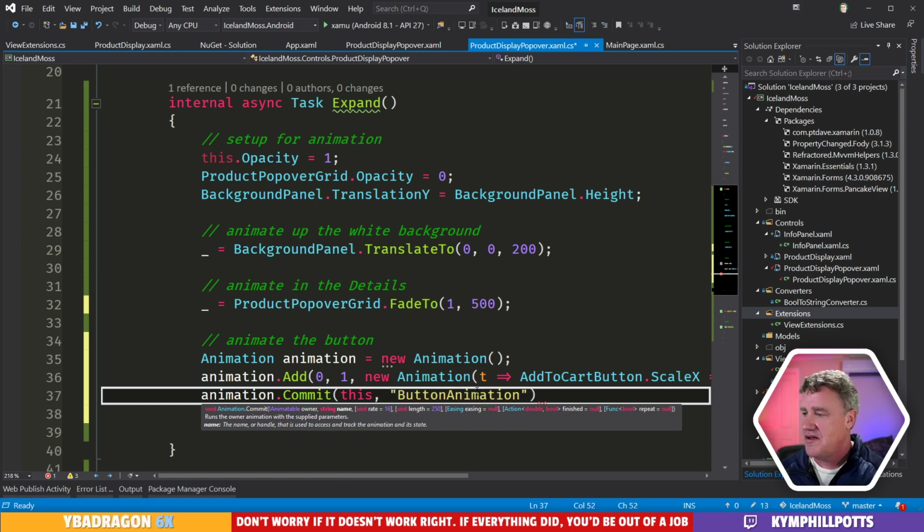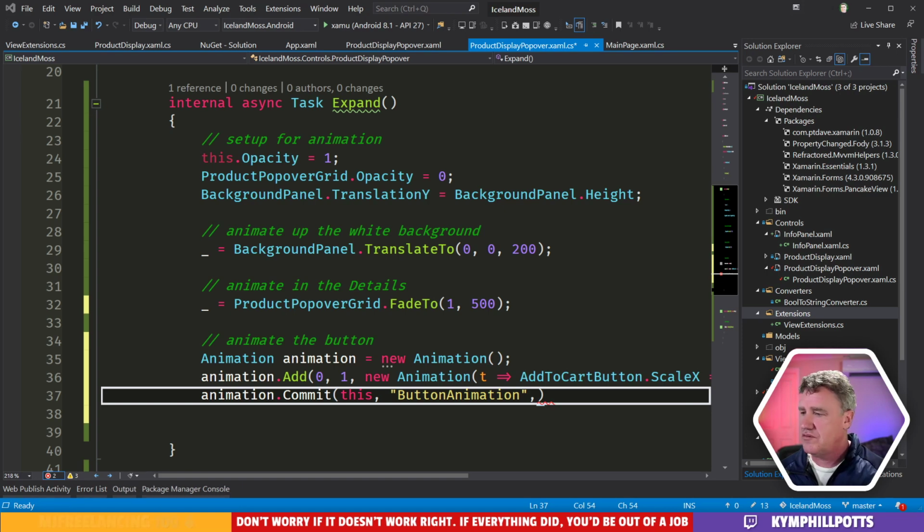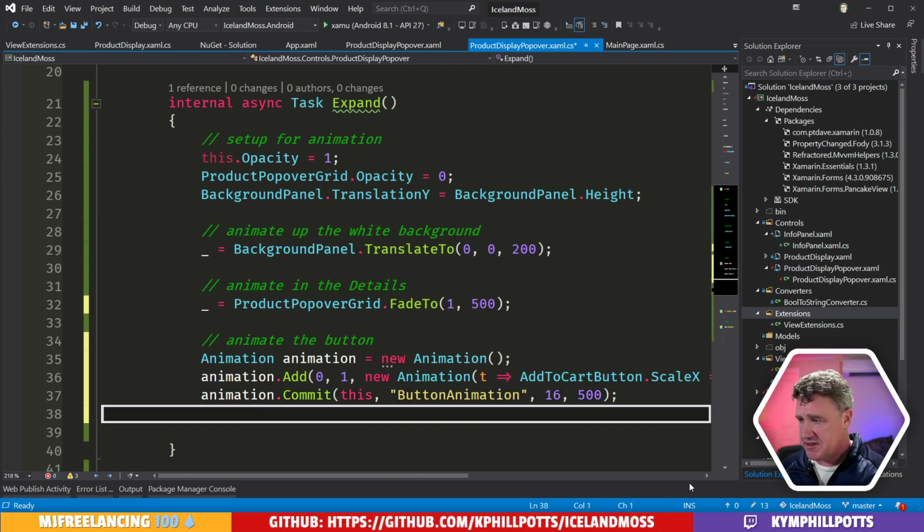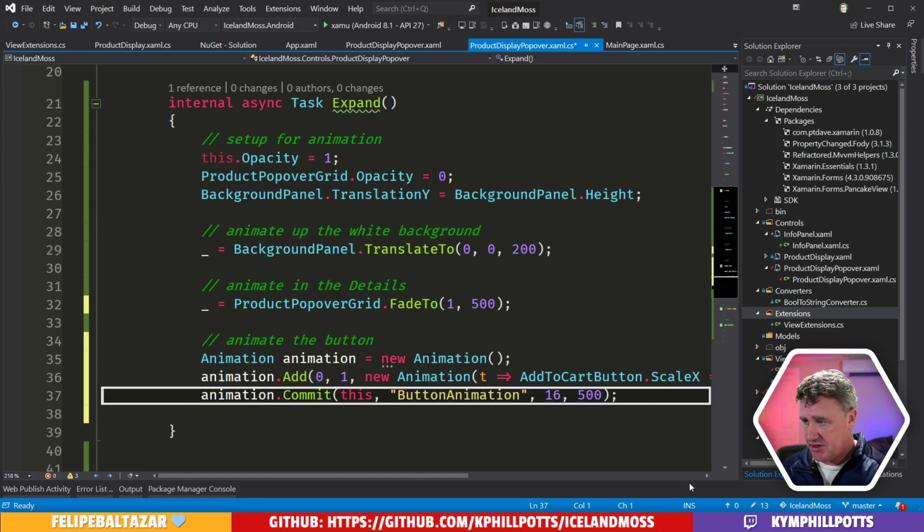But we'll see how we go. Okay, so I'm going to commit this animation. We're going to do it over, I don't know, probably just 250 or actually no, it takes longer, doesn't it? So let's go like double. And this is the problem, getting animation times is pretty painful.